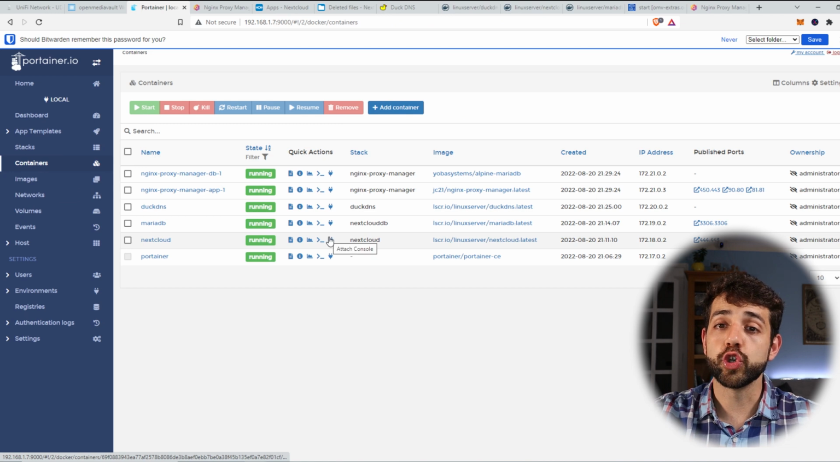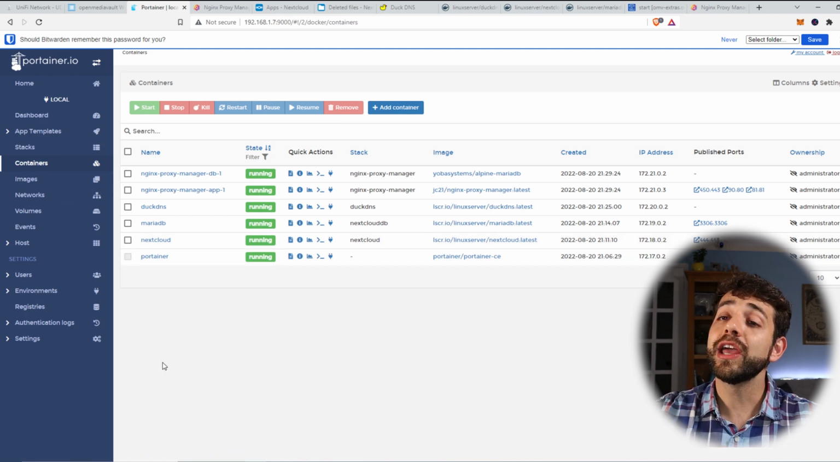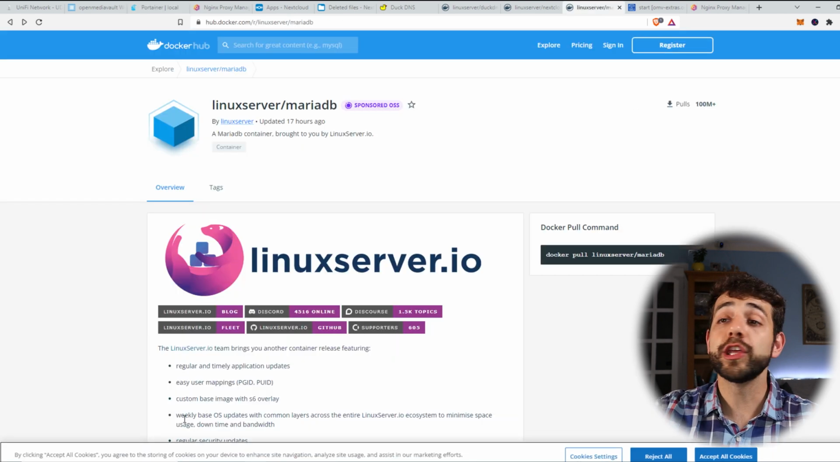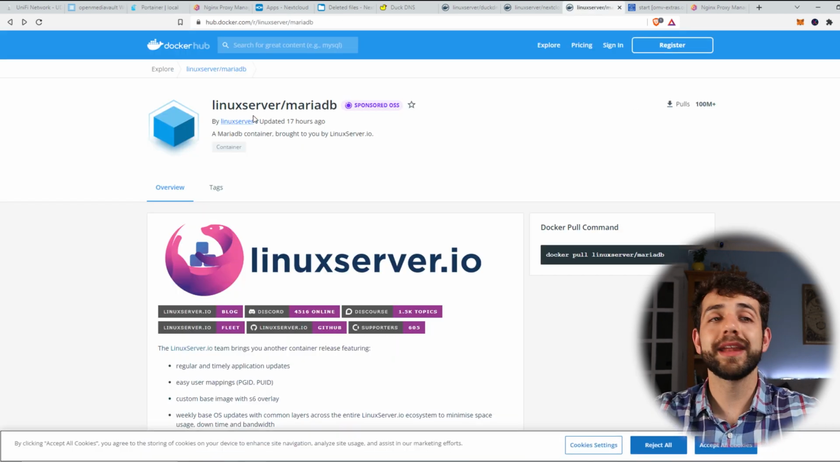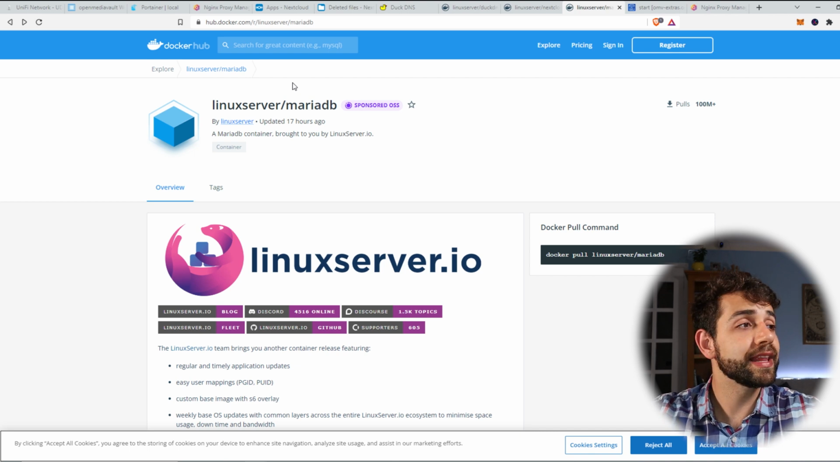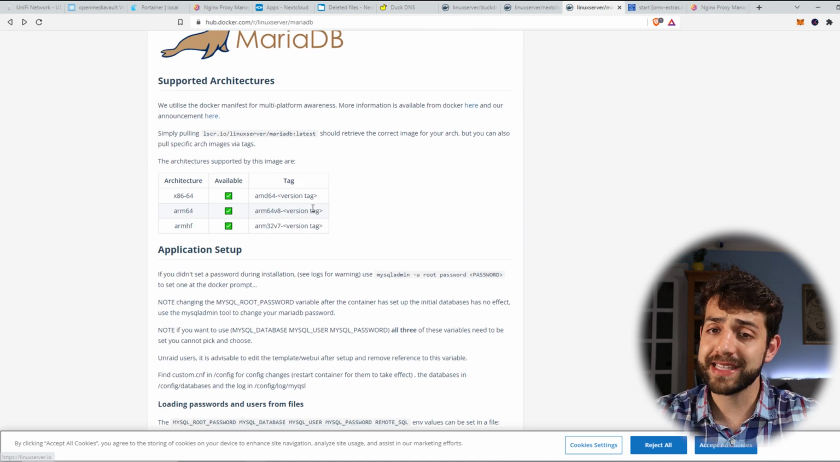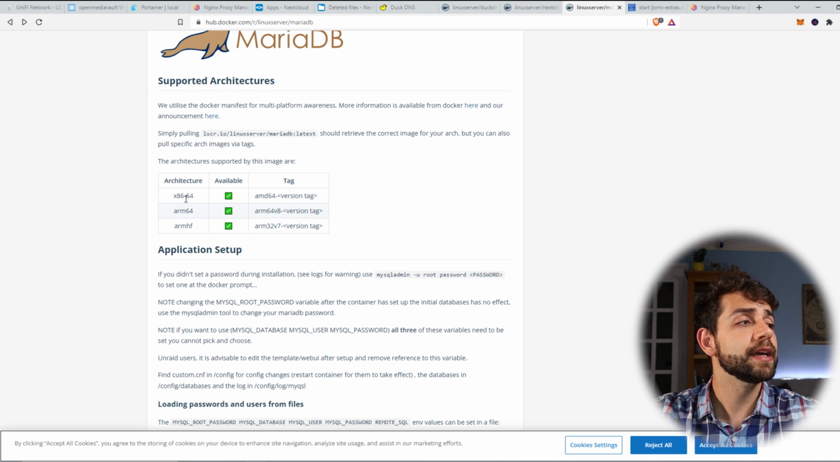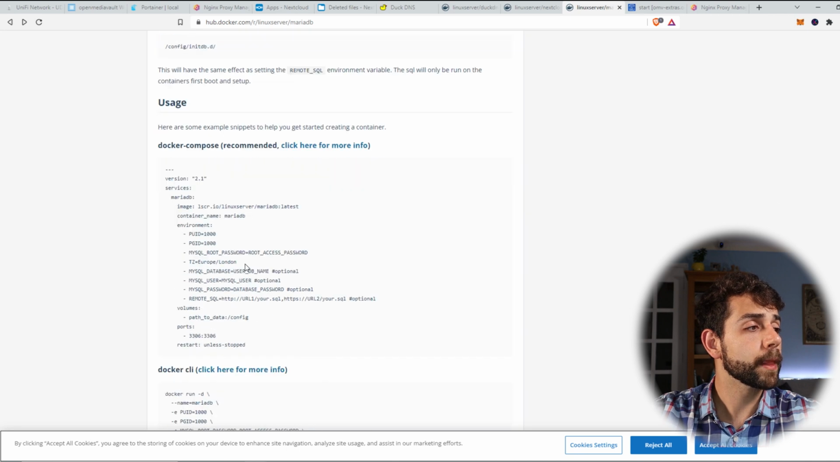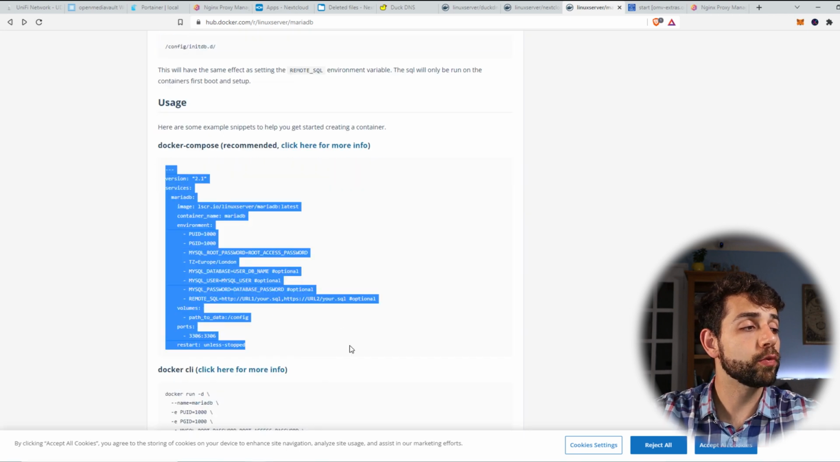The next step I need to do is to create the database. I use the MariaDB database because it's good and lightweight. So I use this image, LinuxServer MariaDB. It's from LinuxServer, has over 100 million downloads, and was updated 7 hours ago. They have the architecture that you can use with x86 and 64, also ARM systems. If I go here, what I use is this Docker Compose.